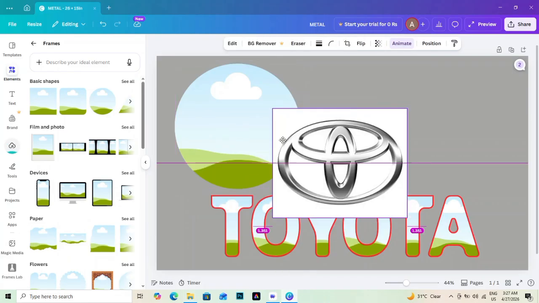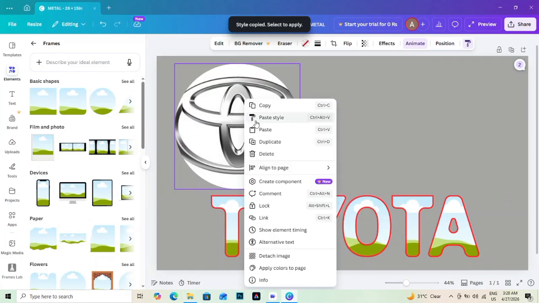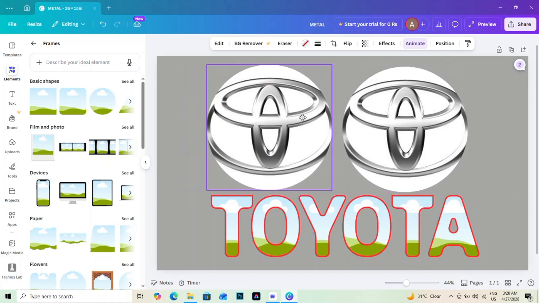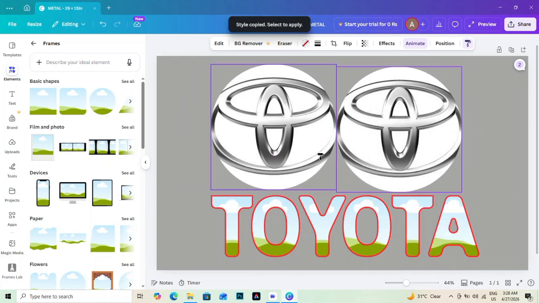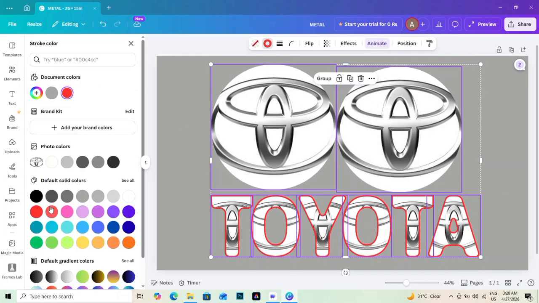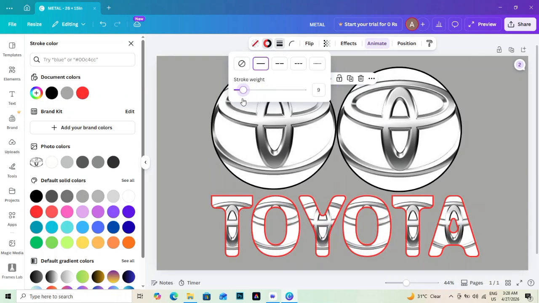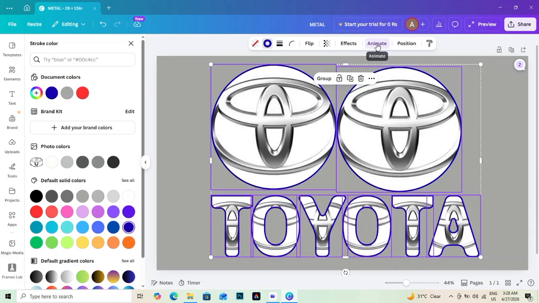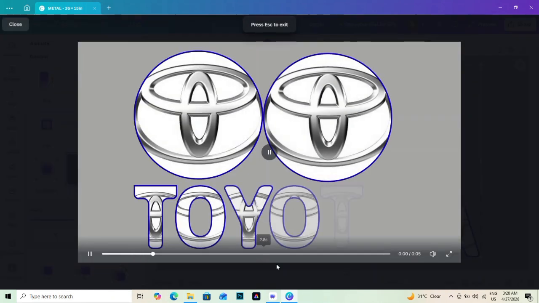Add thin connecting elements like lines or arrows with reduced opacity. Duplicate one frame and place it behind with reduced opacity to create depth. Use position tools to align everything while preserving flow. Add minimal captions using a modern font.